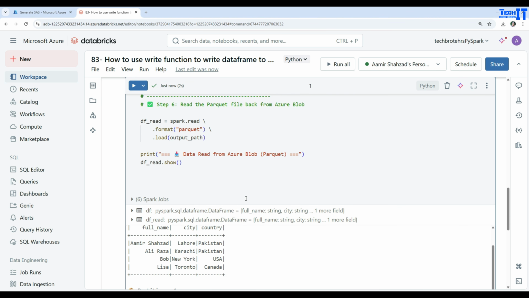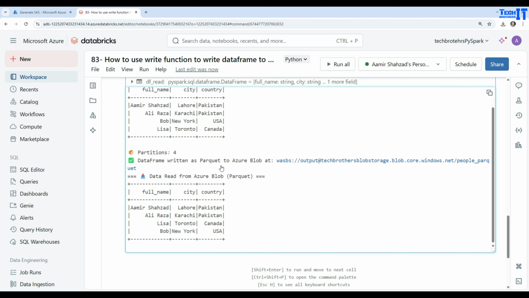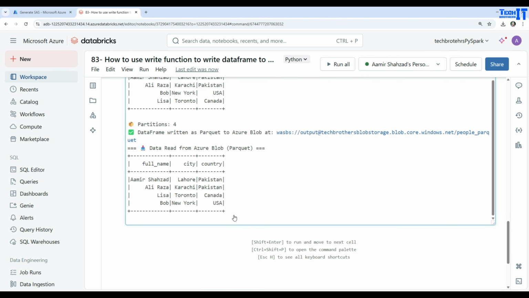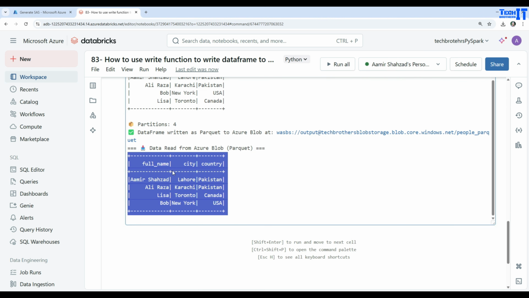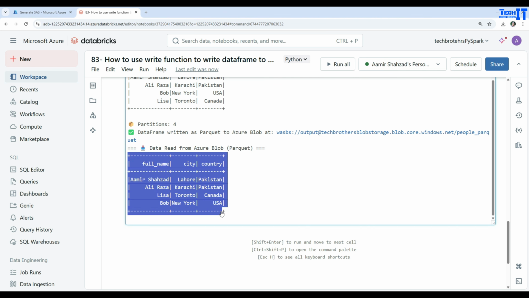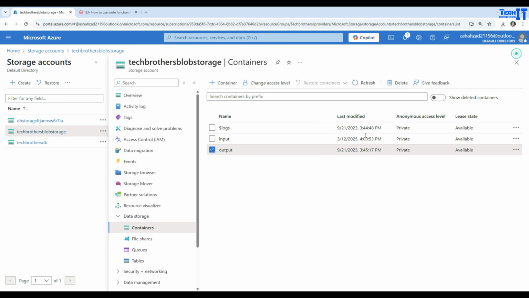So it is completed successfully, and now our file has been written there, and now this is the data frame we had. Then you see that partitions were 4, and then we read it back, and it is showing us all the data right there. So when it read all those sub parts of those Parquet files, it actually showed us a single output right there. Okay, let me show you how exactly it looks on the blob storage side.